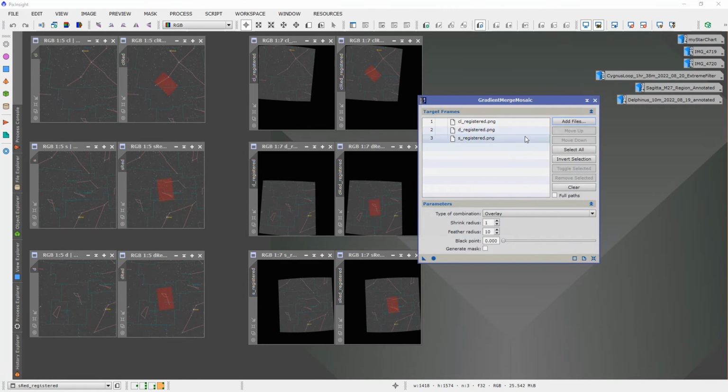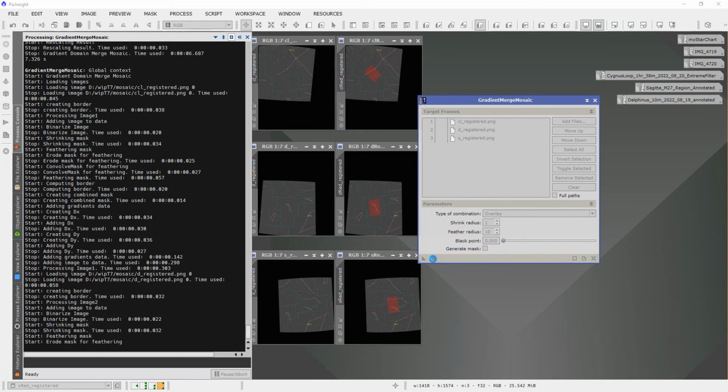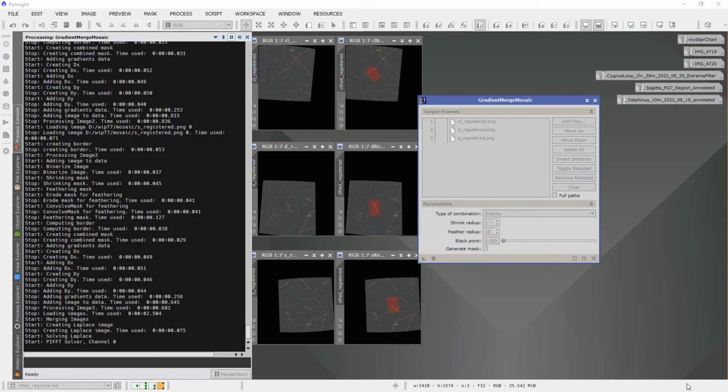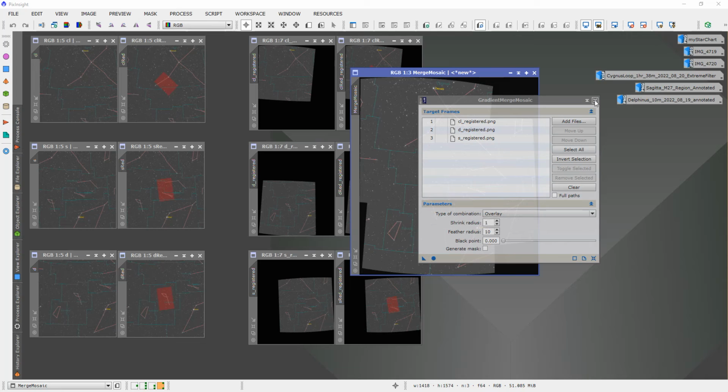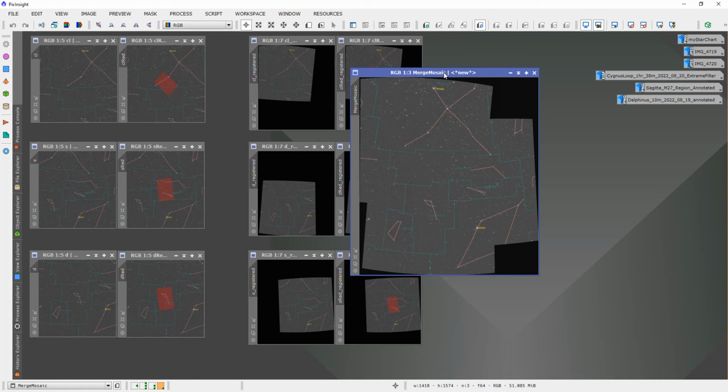click open. Set your type of combination to overlay and then click apply global, and that'll take a minute or so, so I'll just pause. Great, that's finished, so close that down. And we can see here now we've got the mosaic of all the non-red images, which is great.